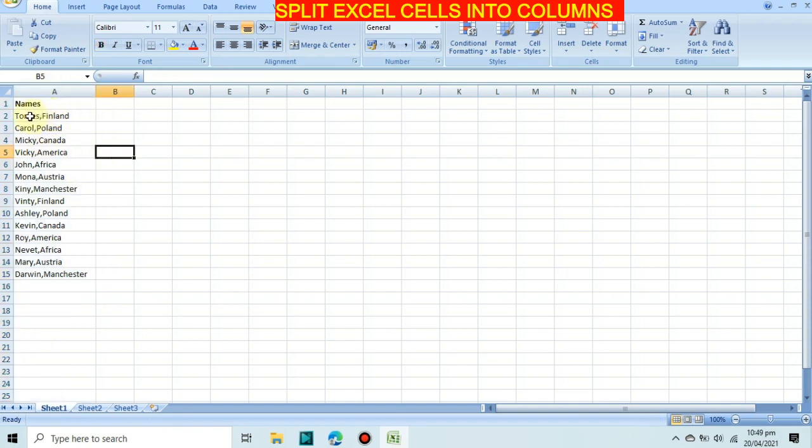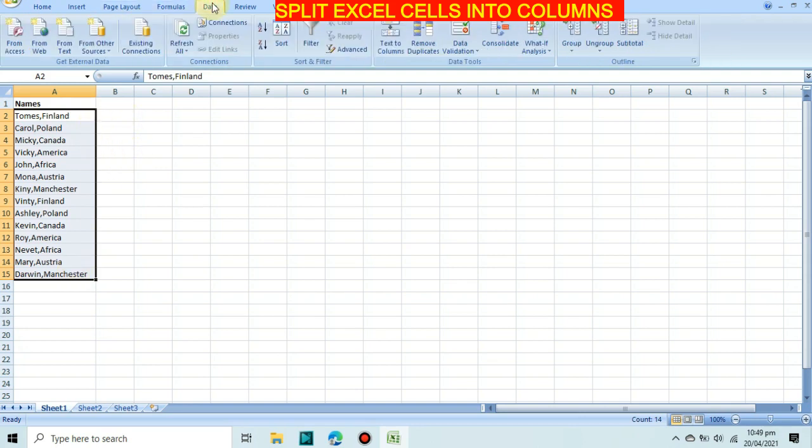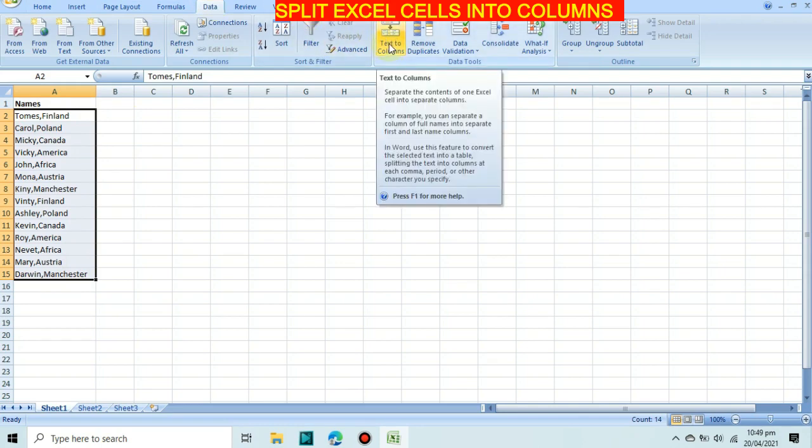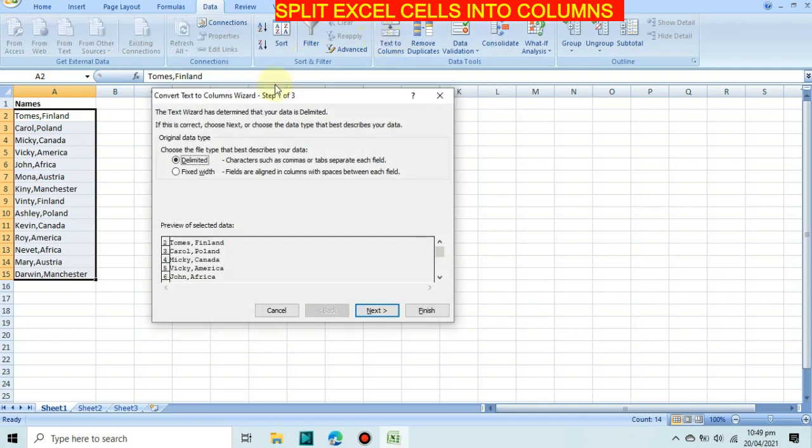First, select these cells. Now click on the Data tab and click Text to Columns. Now keep this option selected and click Next.